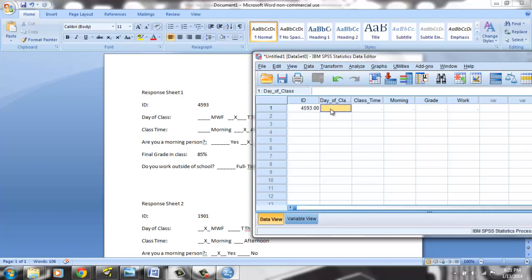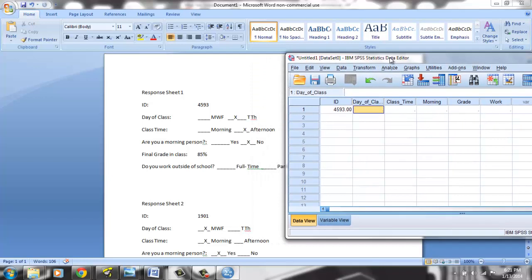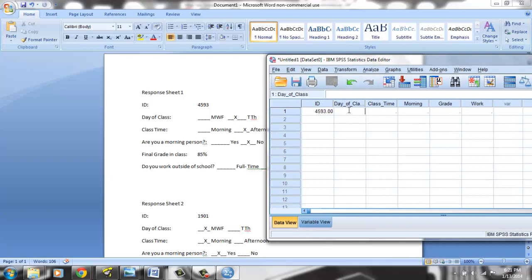Now, day of class. Remember we said Monday, Wednesday, Friday was 1, Tuesday, Thursday is 2. Now, on this sheet of paper, they marked Tuesday, Thursday. So, here, we're going to enter a 2. Class time. Remember that was morning or afternoon. 1 or 2. Excuse me. So, we're going to enter a 2.